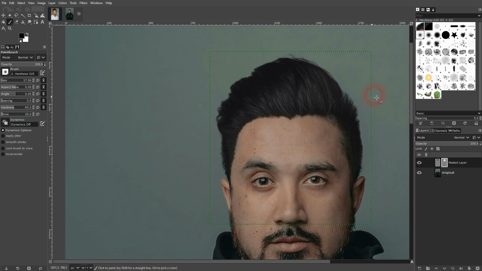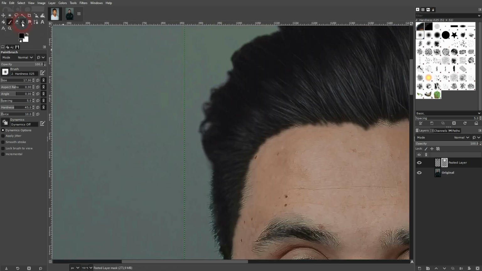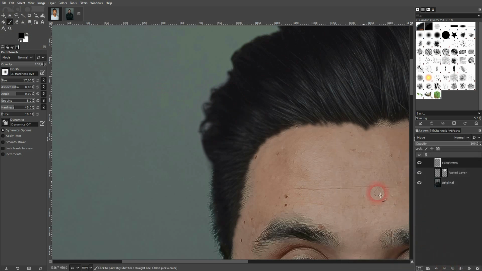Once that is done, we can add another layer or another method to make this more convincing. For that, I'll create a new empty layer. Let me call that adjustment. It's transparent and it's on top.